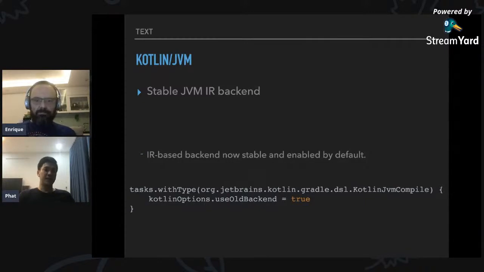But in the case of multi-platform, if you define to use the IR backend, there could be a lot of benefits because you will get the latest new features, bug fixes, or any optimizations from the backend JVM here.